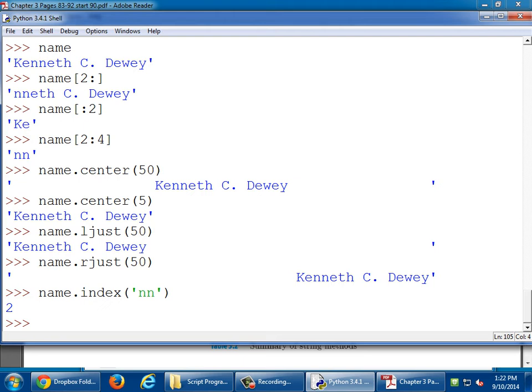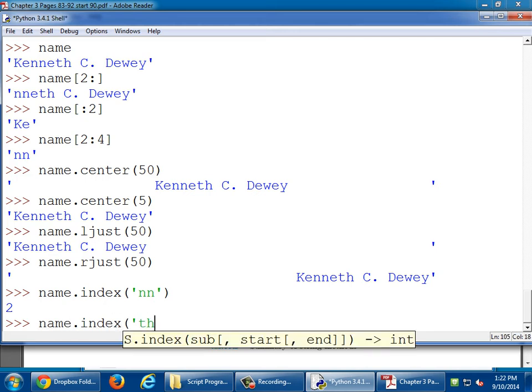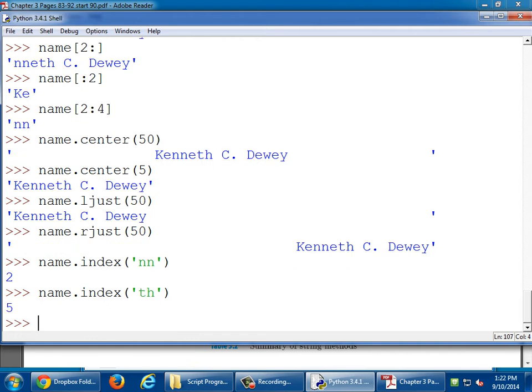Okay, let's try TH then. Name.index of TH. Obviously, it's not the length then. It's the starting index number of TH, which in this case would be 5. So K is 0, E is 1, N is 2, N is 3, E is 4, T is 5. Okay, so there's index.